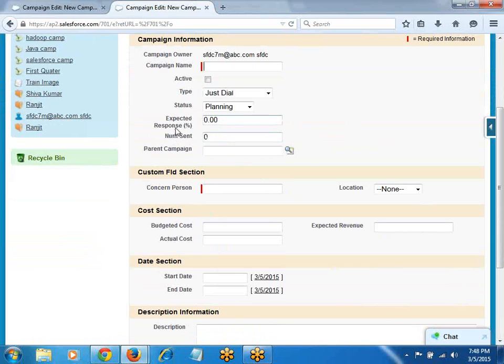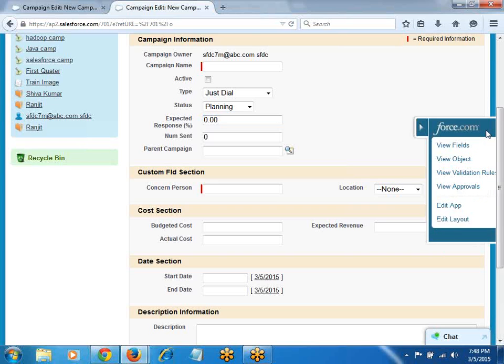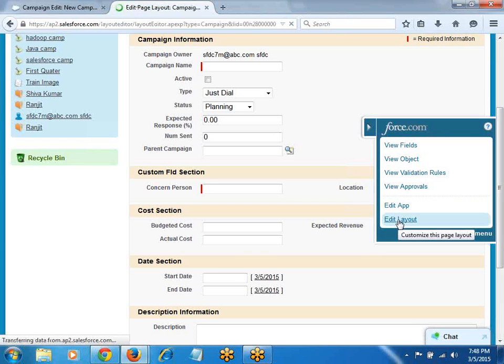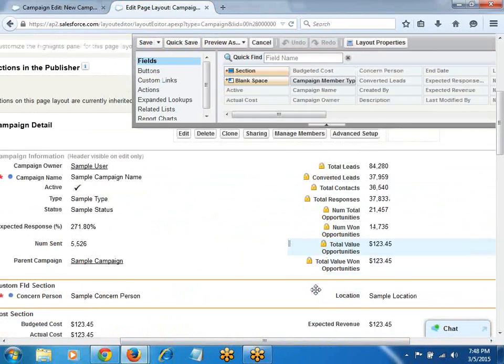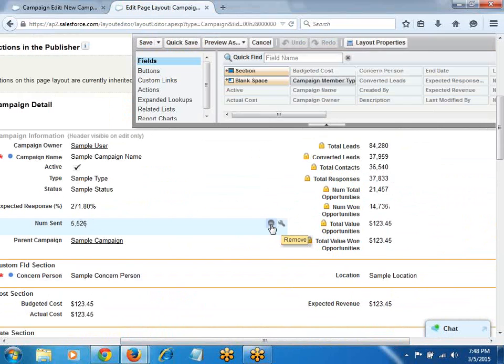Similarly, I don't want this field, see, number sent, etc. I'm not entering that field. In my business, I don't enter these fields. So I want to remove those fields. So, edit layout. There is an option: number sent, remove.